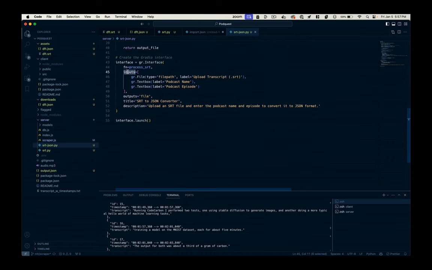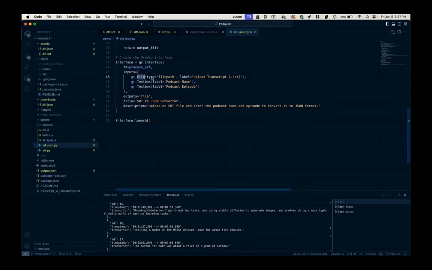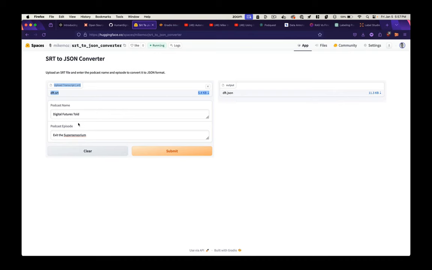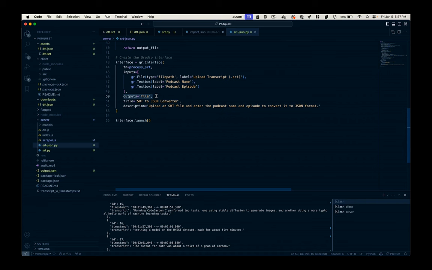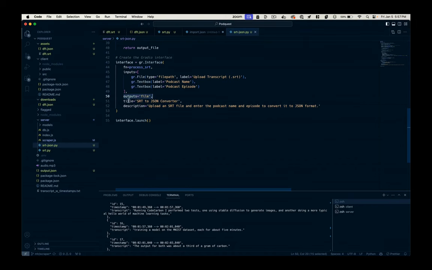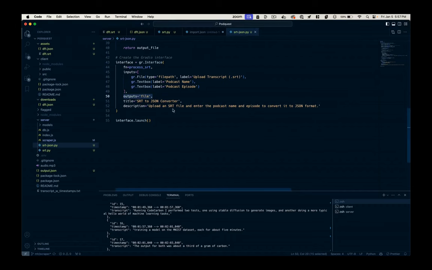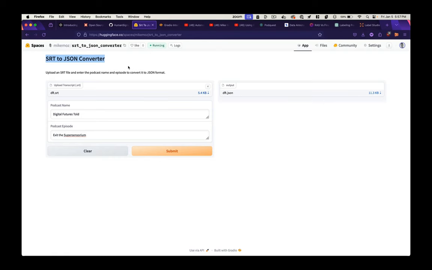And the inputs we want to create are these three things. The file, there's that file. A text box for the podcast name and a text box for the podcast episode. And then we're saying, we want an output. Here's our output. And we're giving it a title, SRT to JSON converter, which we see up here, and a description, which is just our instructions to the user.